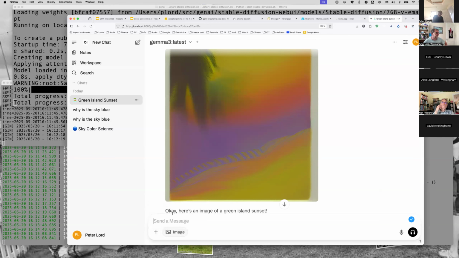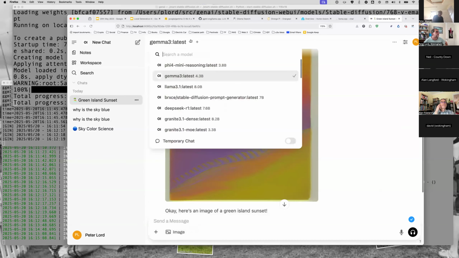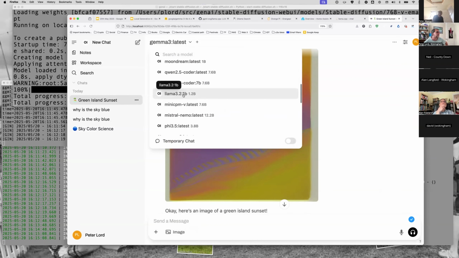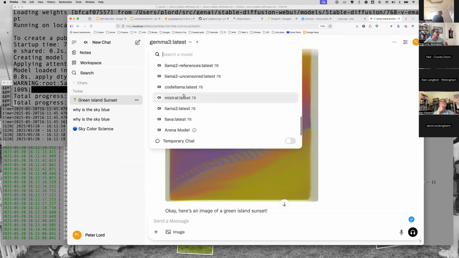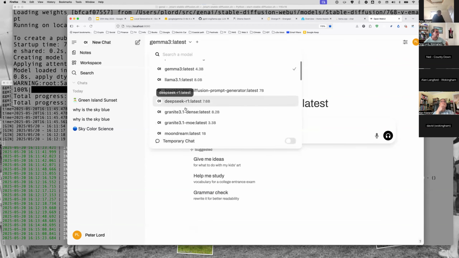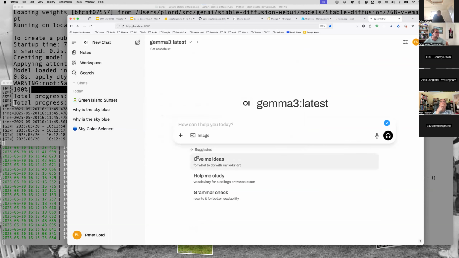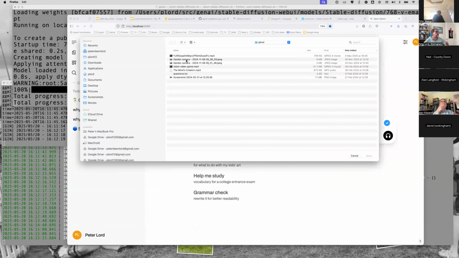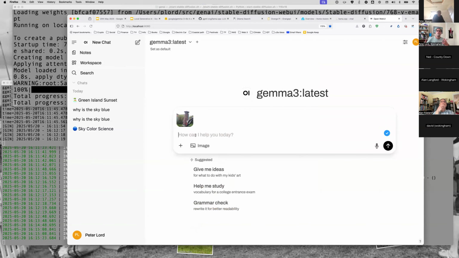So let's try this. Actually, turn off image. I will look for a model called LLaVA. Let's do a new chat. Actually, Gemma 3 does it as well. So I can upload a picture. So this is the multimodal large language model that's been trained on images and text. Describe this picture.